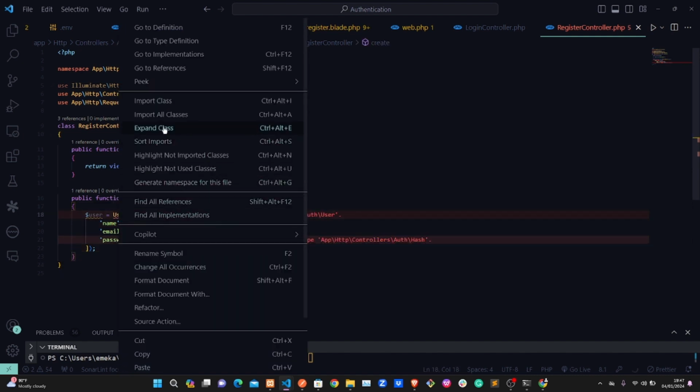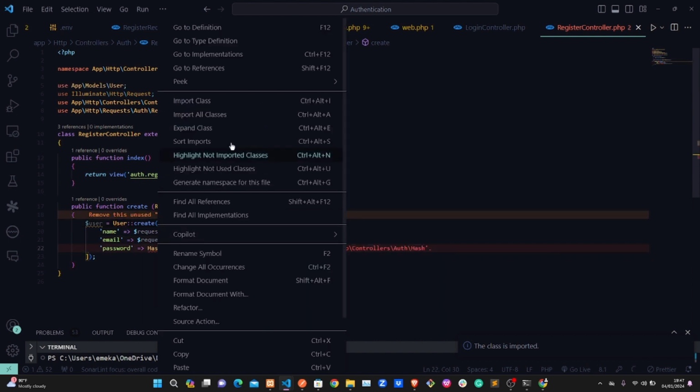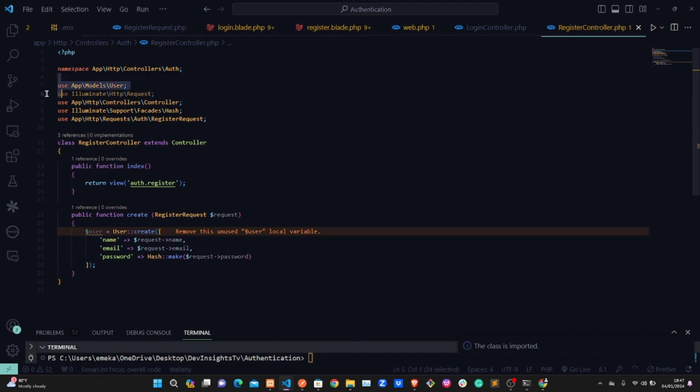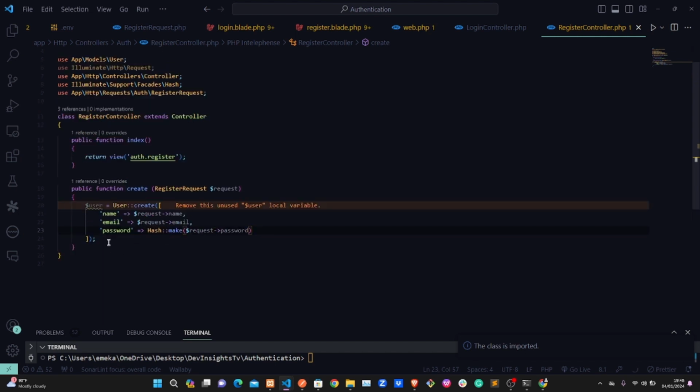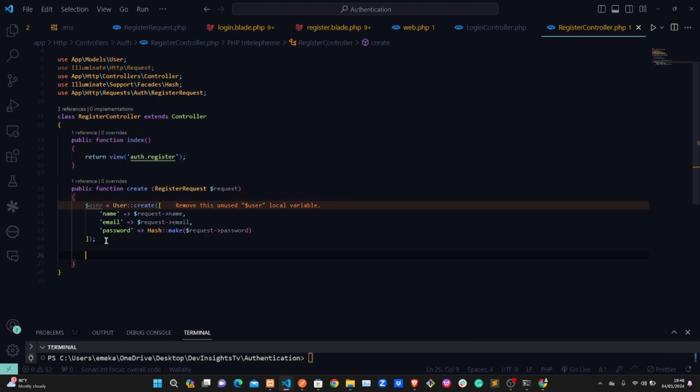Okay, let's import this user module. Now we have our user module and we have our hash facade. That's good. So now what we want to do is, if the user is logged in, after creating the user's account, I want to log the user in.